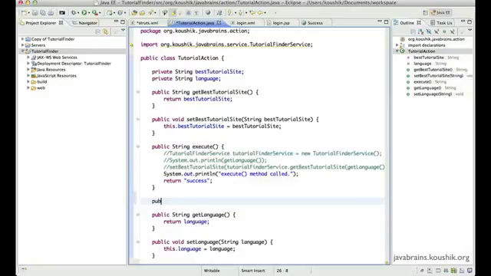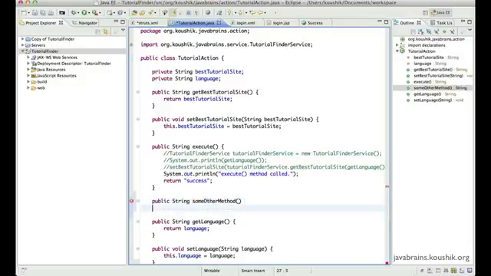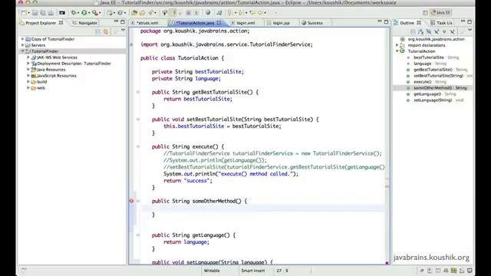Okay, so I'll have a public String. It still has to be a String over here. Okay, I'll have some other method that I want executed whenever this call happens. Okay, so I do not want the execute to get executed. I want a different method to get executed.